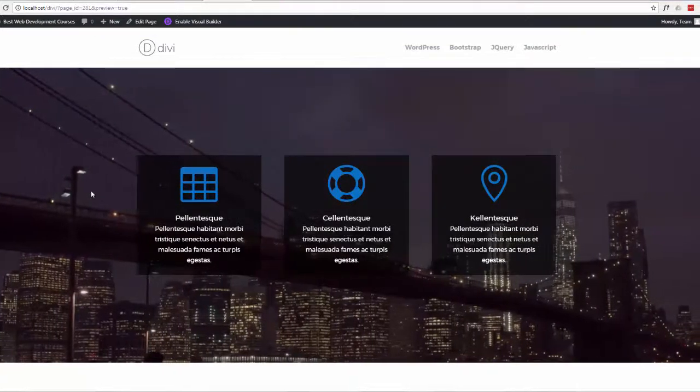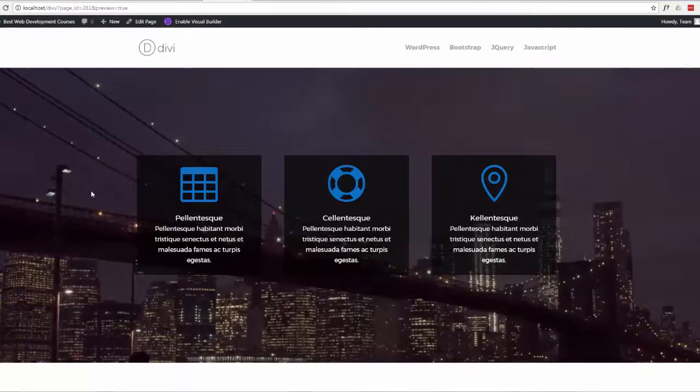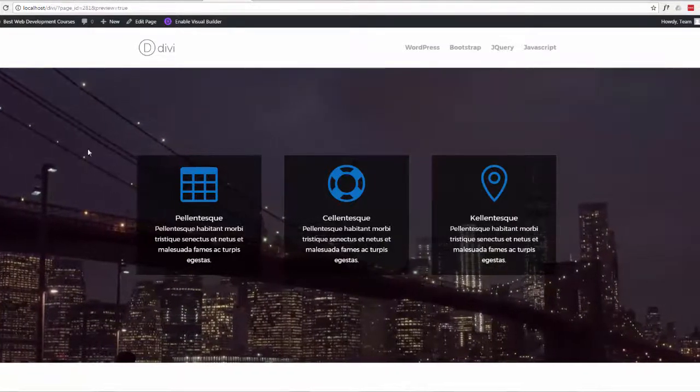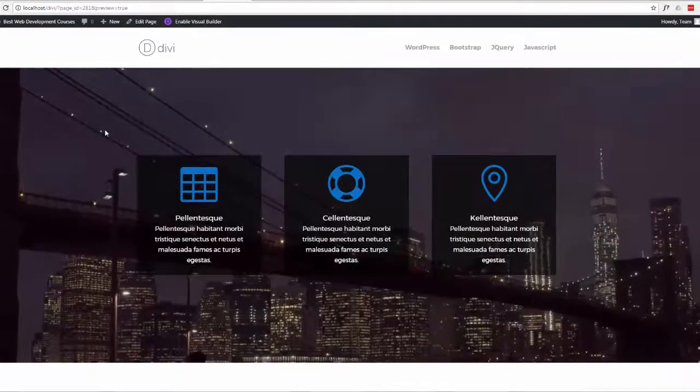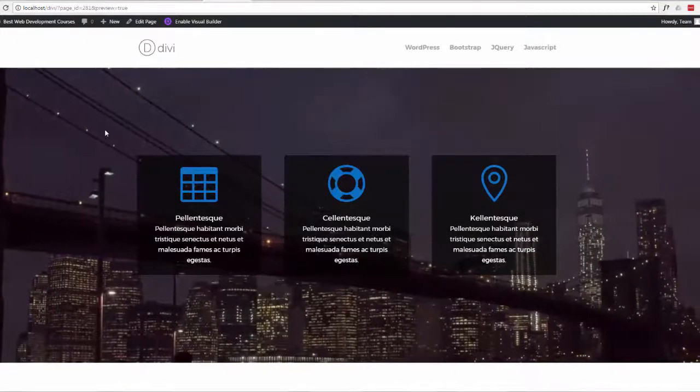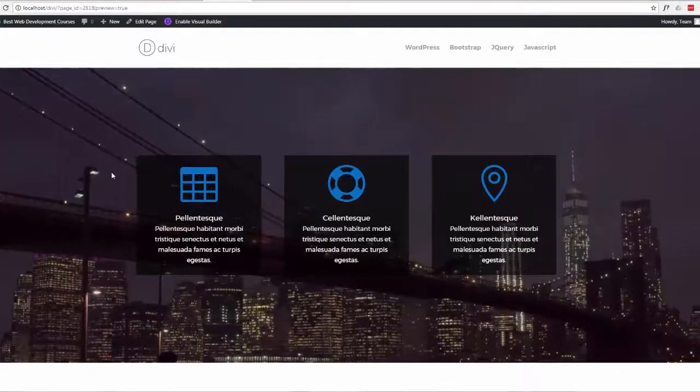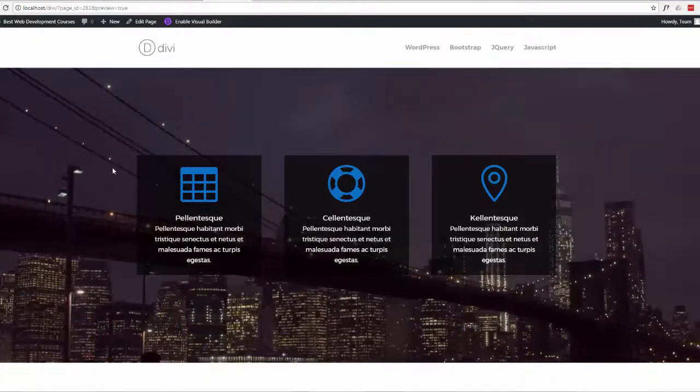In this video we're going to add some CSS hover effects to some of our modules. We created these modules last time in a video, and what we're going to do is add some CSS hover effects to them. It'll make them more interesting to look at.